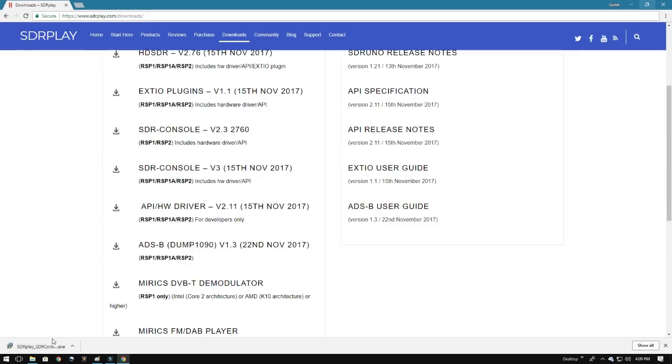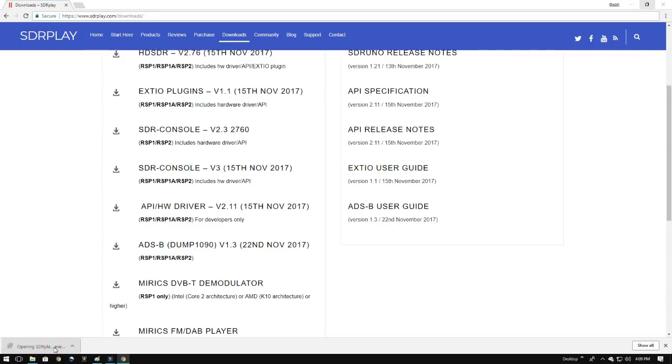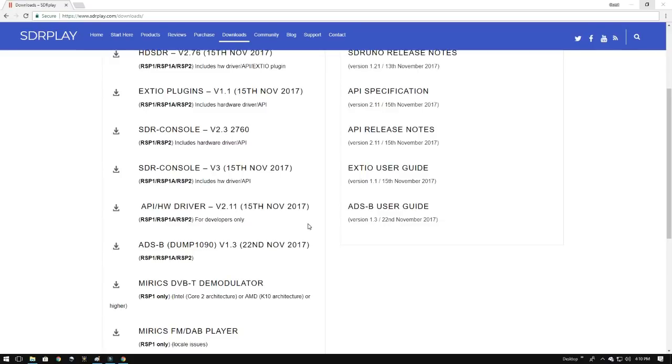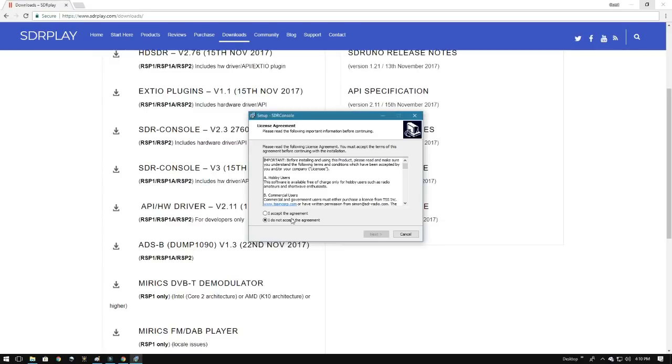Now that the download is complete, we can just click down here on this to start the installation. Windows is coming up now and asking if we want to allow this app to make changes to our device. I'm going to say yes. The first step is the license agreement. You can read through this if you'd like to. I'm just going to accept it and move on.